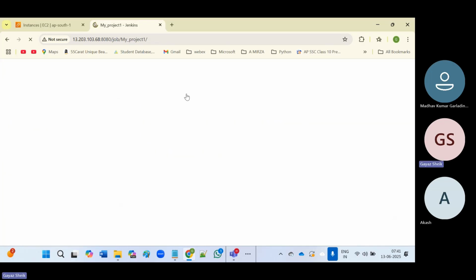As of now, we have only one build. We can also see the build history for that particular project. Now we are going for the second build.